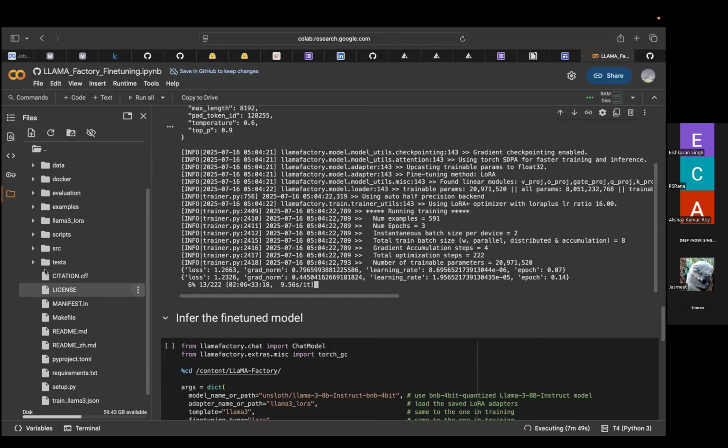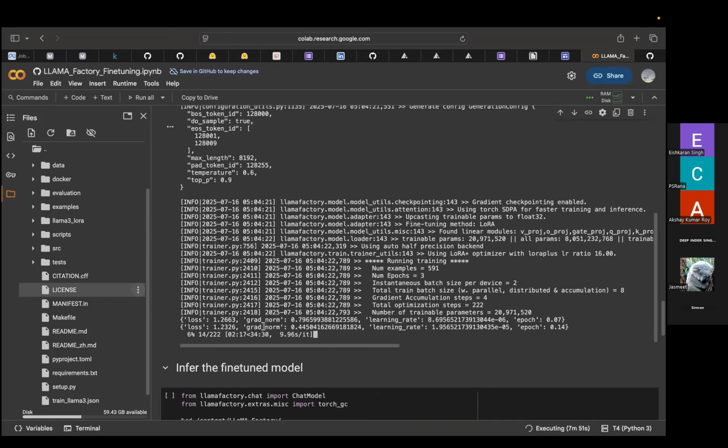Guys, anyone having any other doubts? And is everyone able to run the model till here?